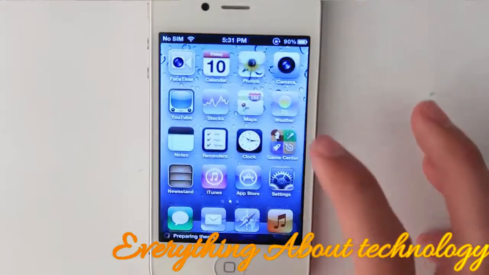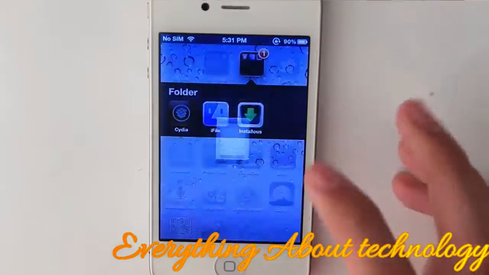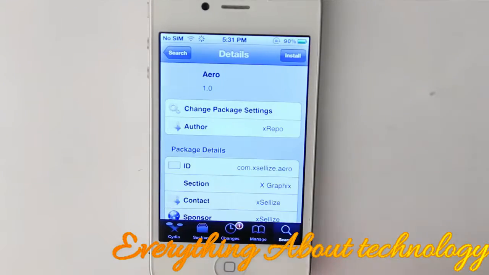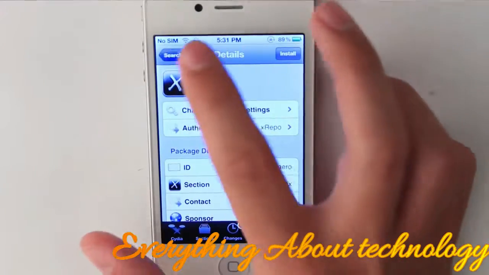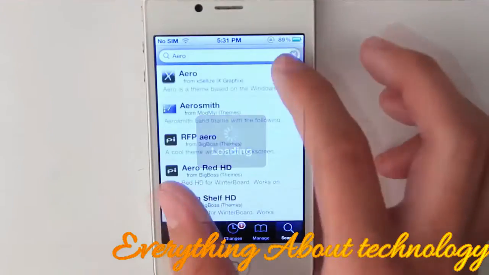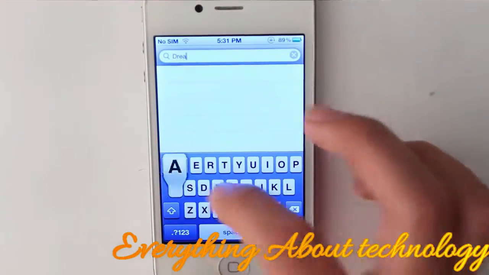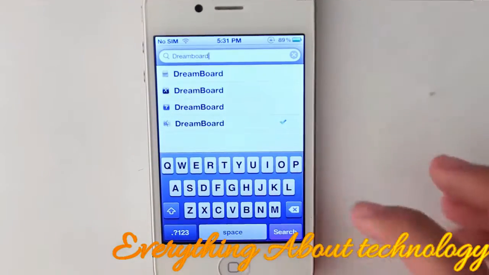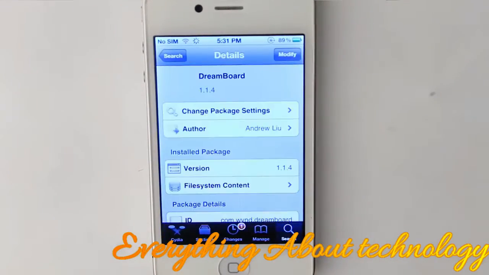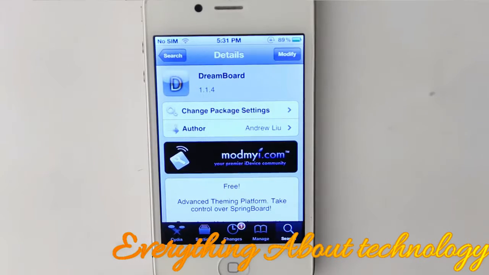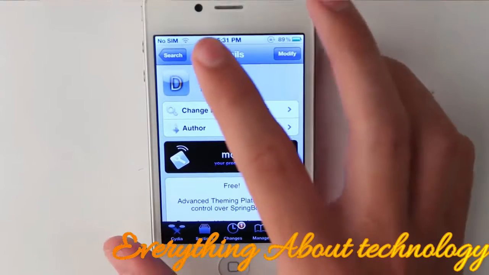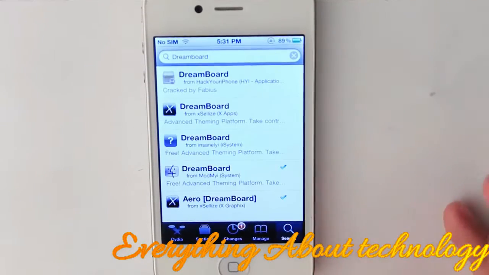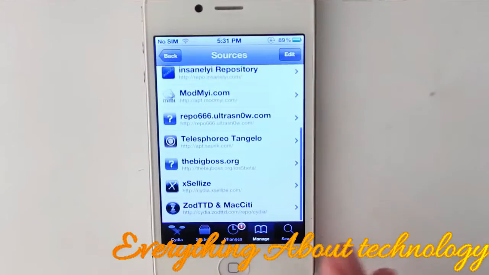So first off, we're going to go to Cydia and let that load, and we're going to search Dreamboard. Okay, so it's right there, and it's a free application from Cydia. So all you have to do is search Dreamboard and download that. And after that, you want to go and add a source. This is the source for the Windows theme.